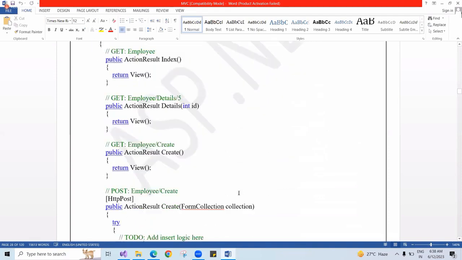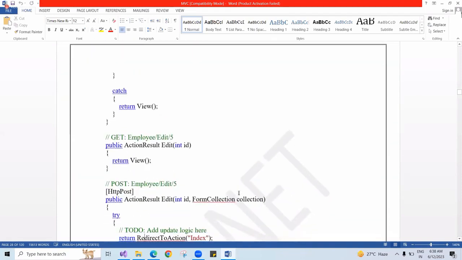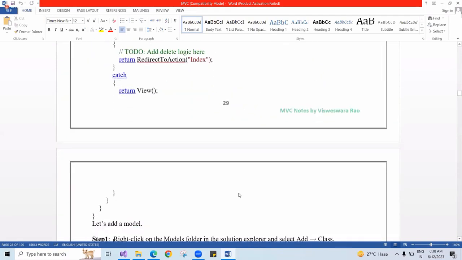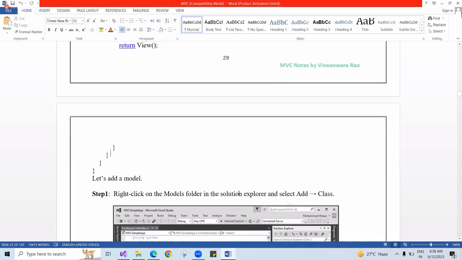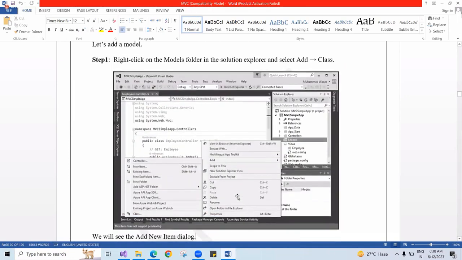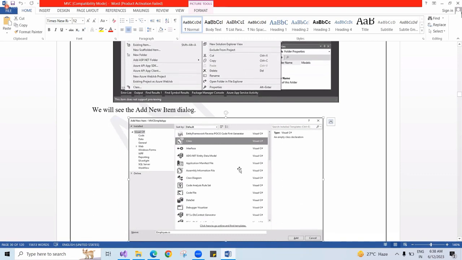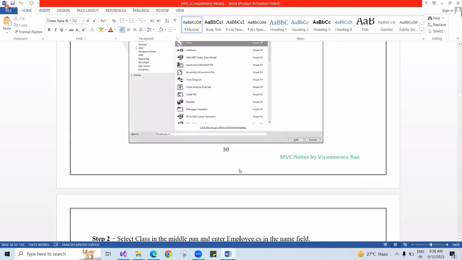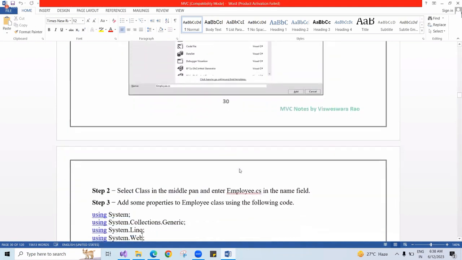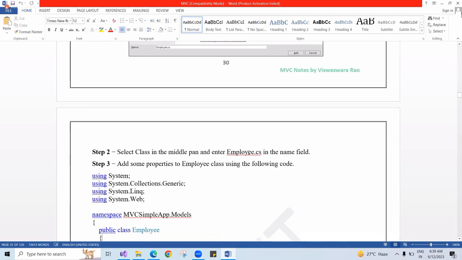So in our book, I have given the steps here for creating the model with screenshots. If anyone still has some issue or doubt, right click on the model folder in Solution Explorer, select add class. So like this class. So that is model. Select class in the middle pane, enter Employee.cs in the name field. Add some properties using the following code.